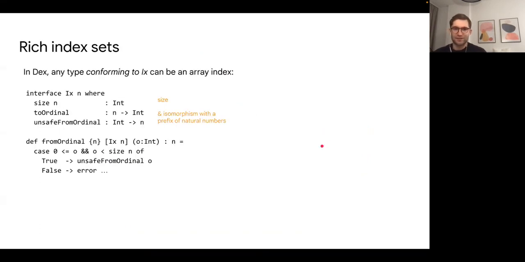All right, so this is roughly why we use those rich, arbitrary index set types that are only constrained by this type class, right? In particular, this is the definition of the Ix type class. You can find it again in the prelude. To be a valid index set for an array, the compiler has to be able to query the size of that index set, and you have to specify an isomorphism between the elements of your particular type and a prefix of natural numbers between 0 and size minus 1.